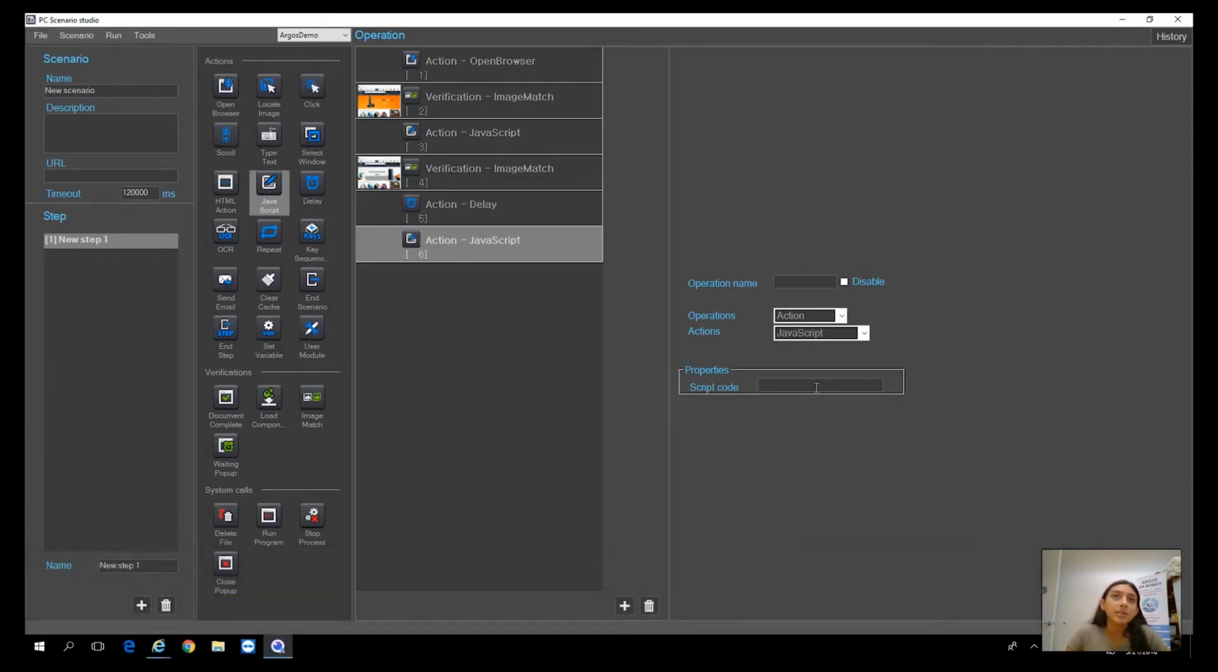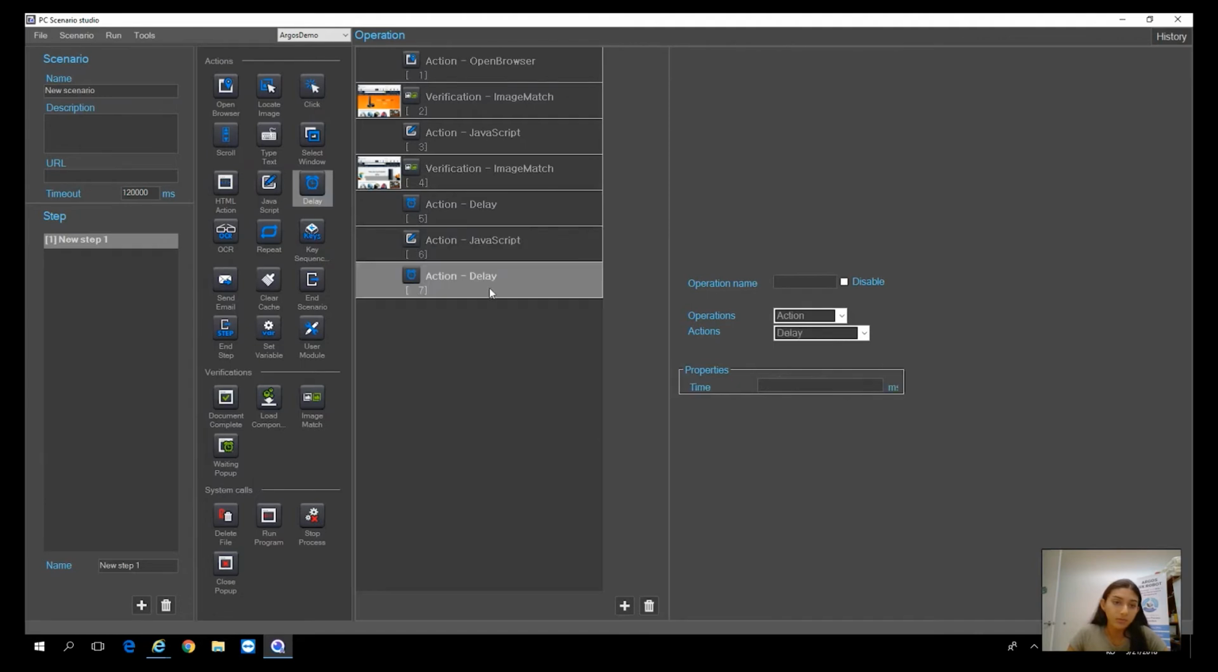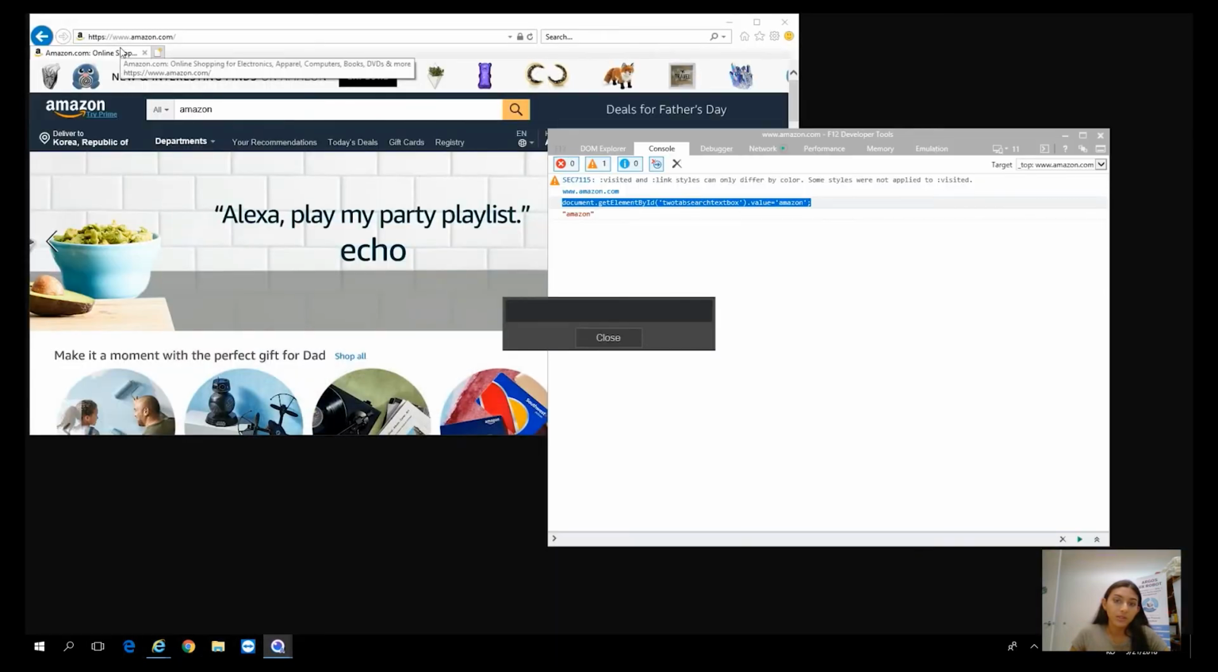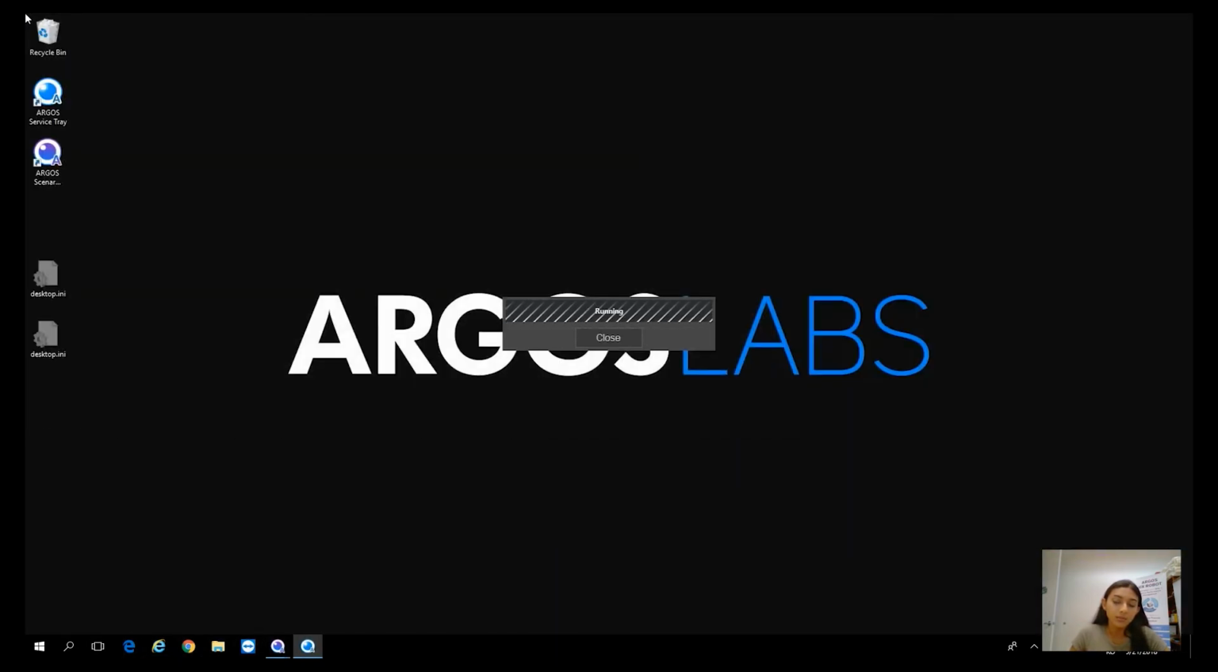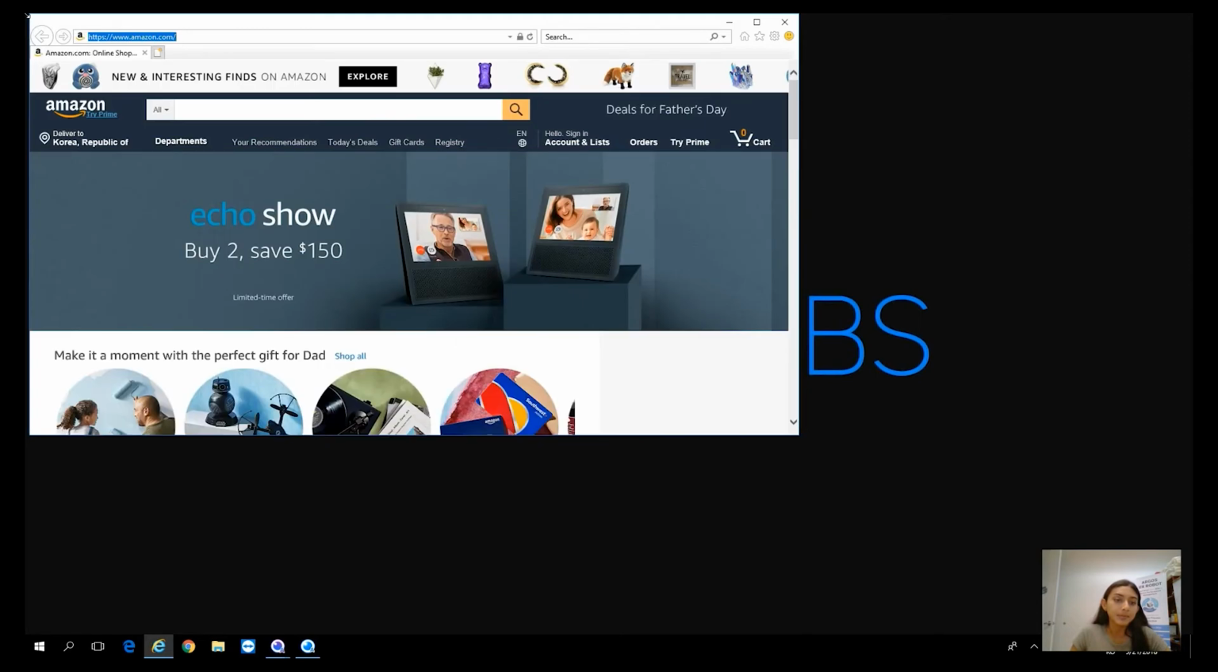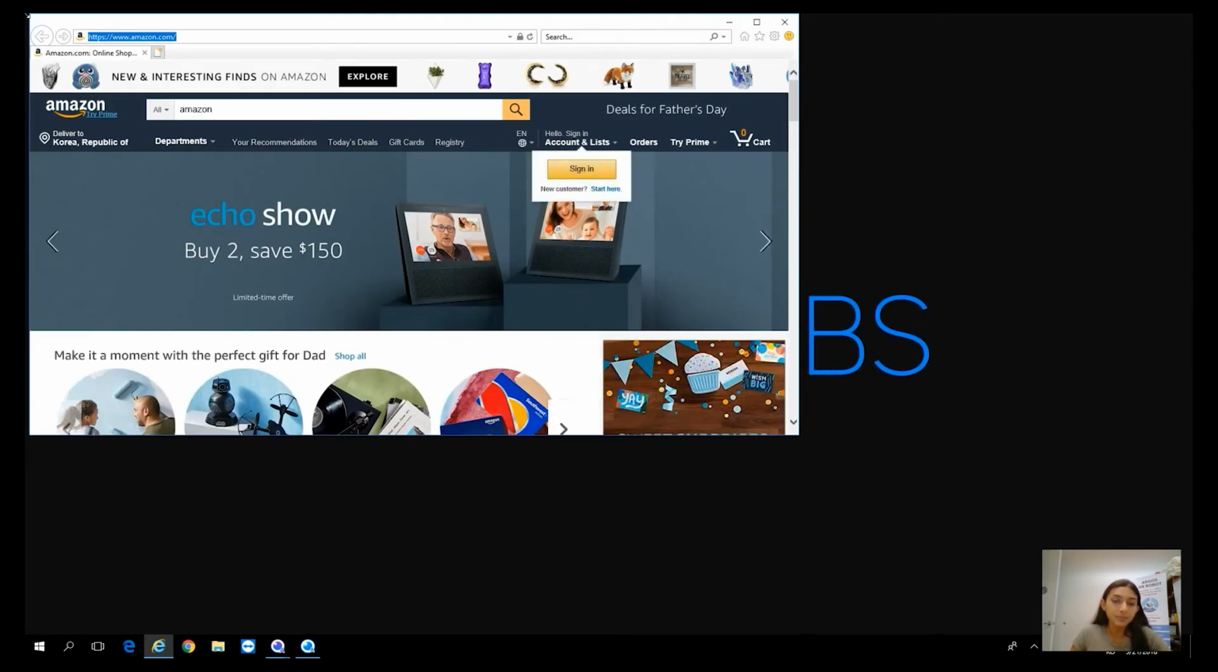So the second example is simply displaying an alert window with the message. Now let's test run it. Okay, so you can try many other different JavaScript codes if you're familiar with the scripting language.